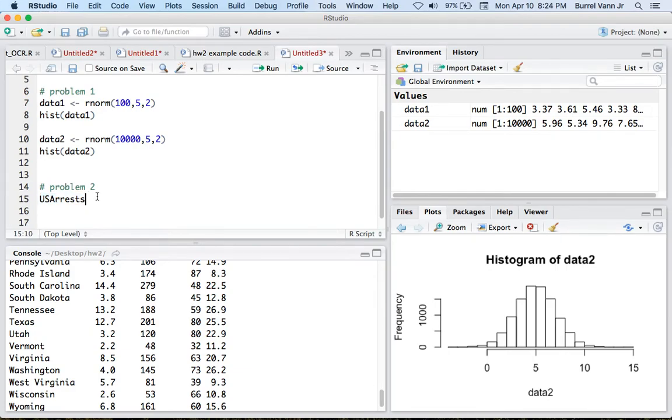But again, much like everything we do, to use these data, we don't want it just to pop up in our console window. We have to give it an object name. So we can give it a new object name.